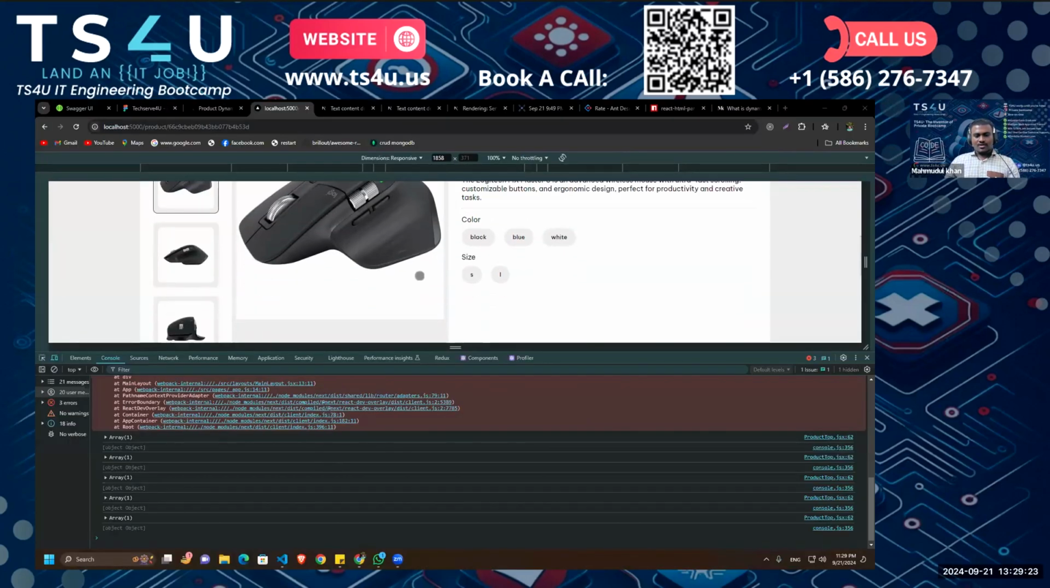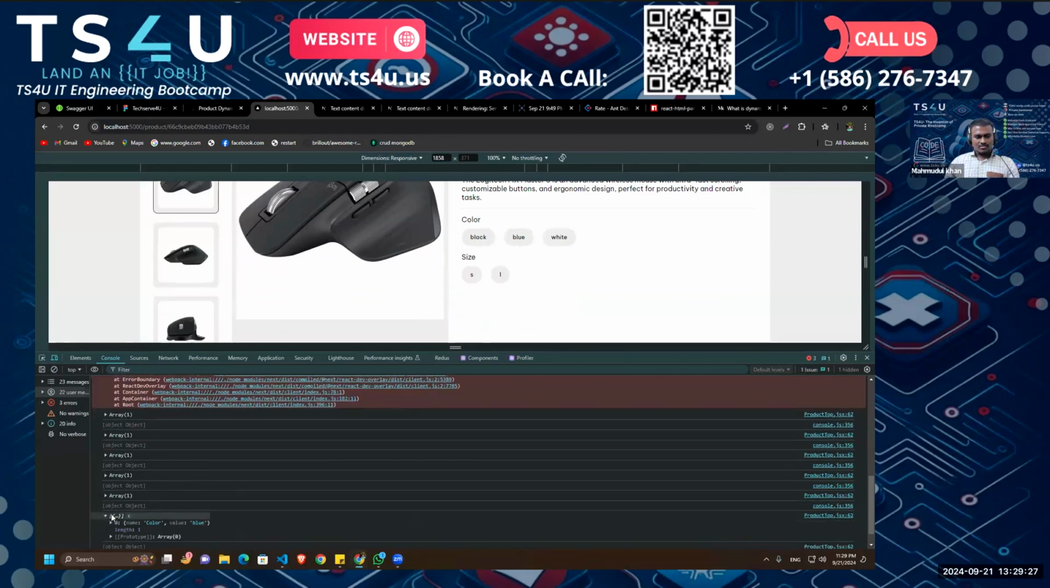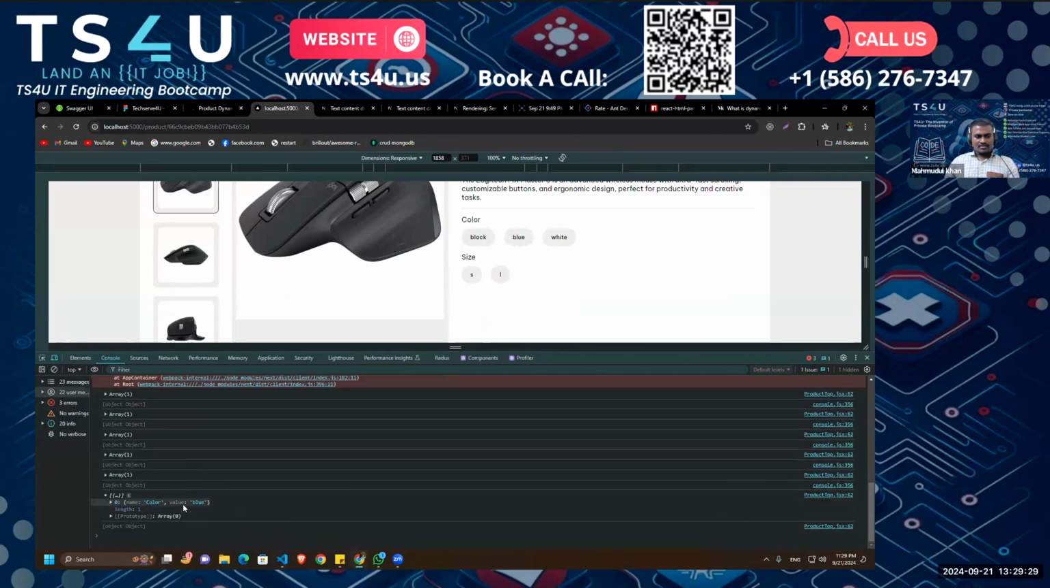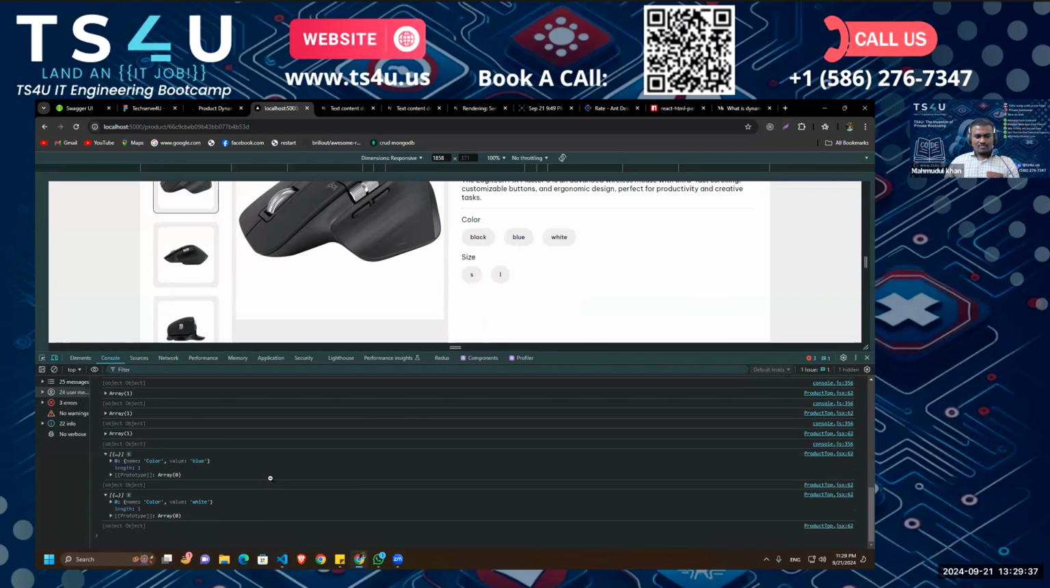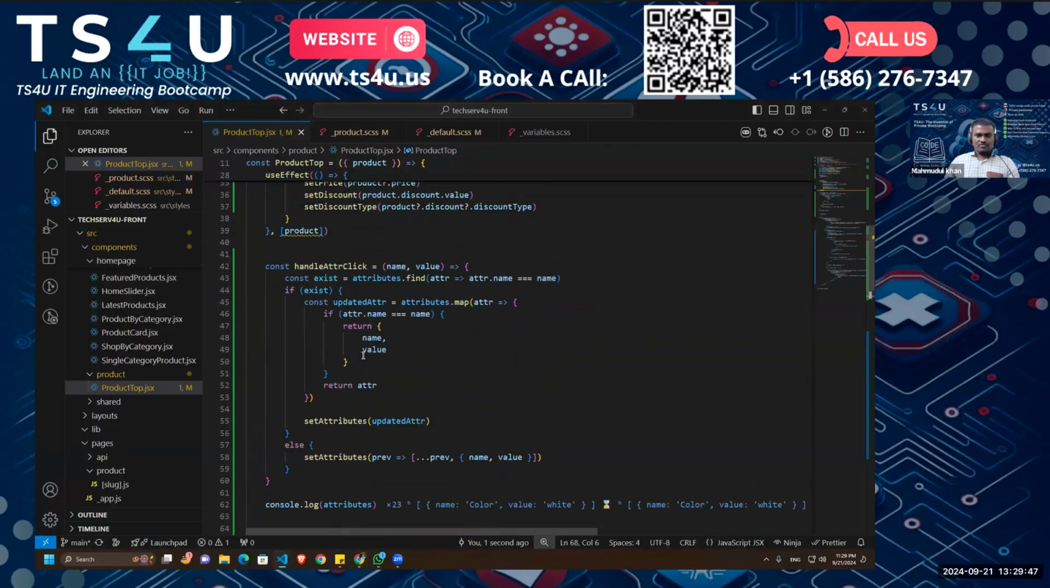Okay, so now if I click on an attribute, right? As you can see, when I clicked on blue, the color for color, the value was blue. Now, what if I click on white? See, when I click on white, a new attribute wasn't added to our state, but the current one was updated. So that's what we are doing here.